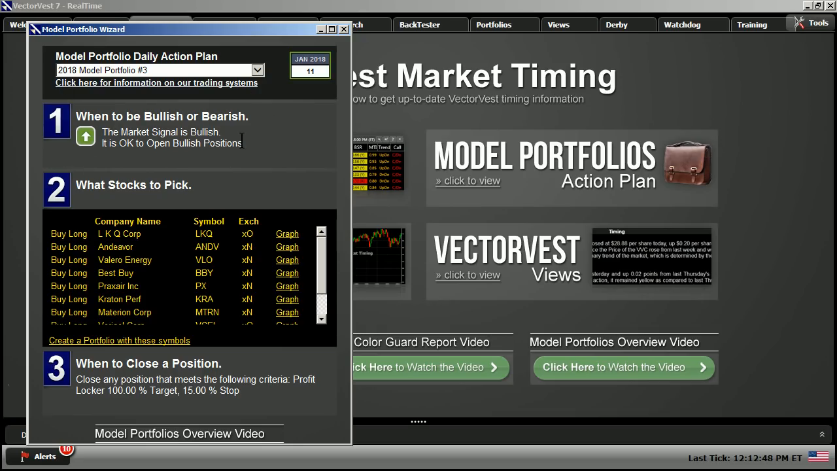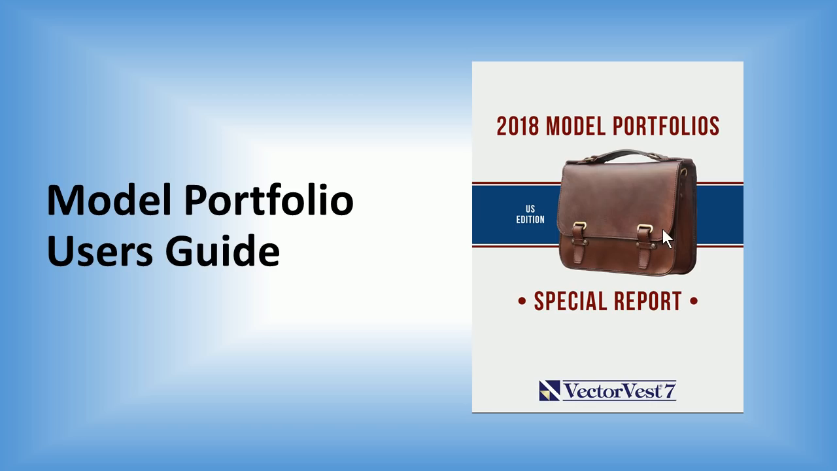If that signal is active, then you see the search results for that signal from the last market close, and a highlight of when to close the positions based on the set stop criteria. There's also a link to create a quick folio with these return stock symbols. And at the top, we also have a link to go to the special report that we've created for our model portfolios. This special report is also available in the Views button under Special Reports.